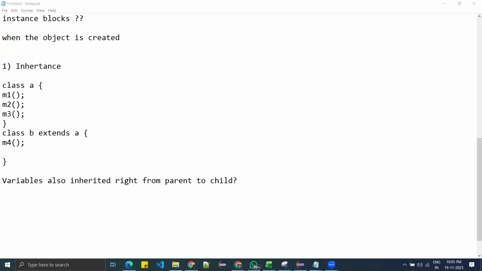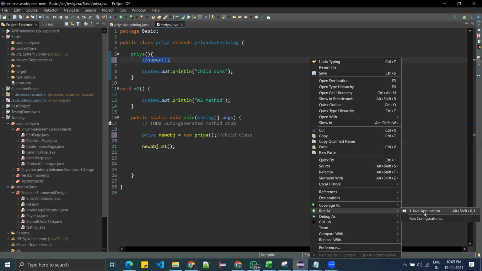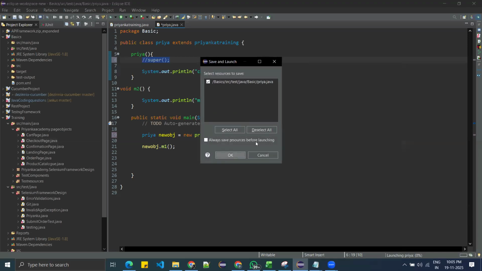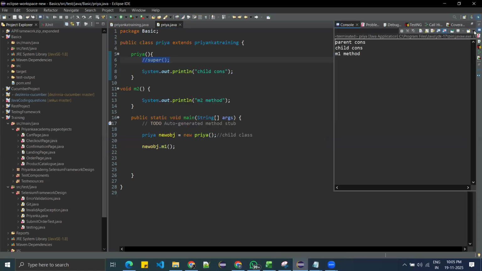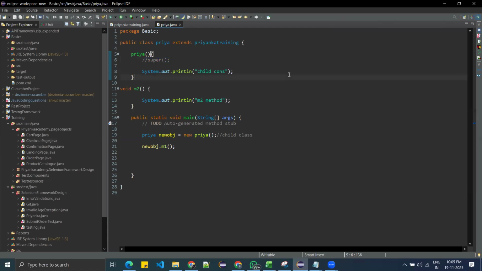Okay, I'll run and we'll see the output. We are not discussing the regular questions, guys. We are discussing some twisted questions, how it will behave. So see, first the parent constructor, then the child constructor, then the M1 method. This is how the execution happens.